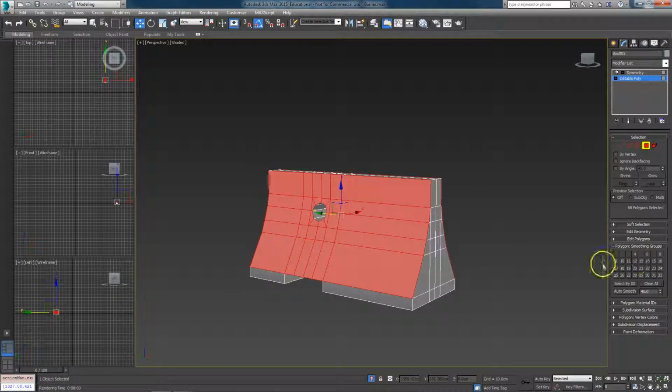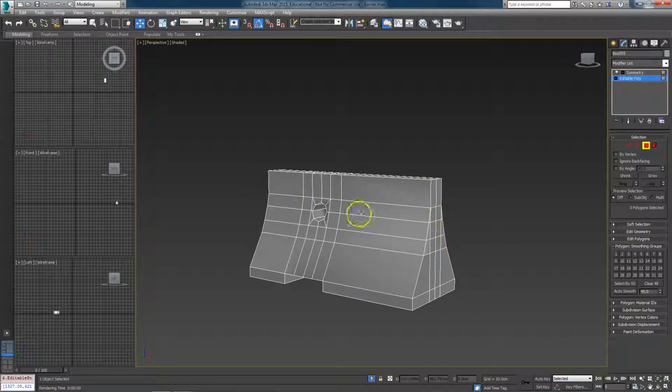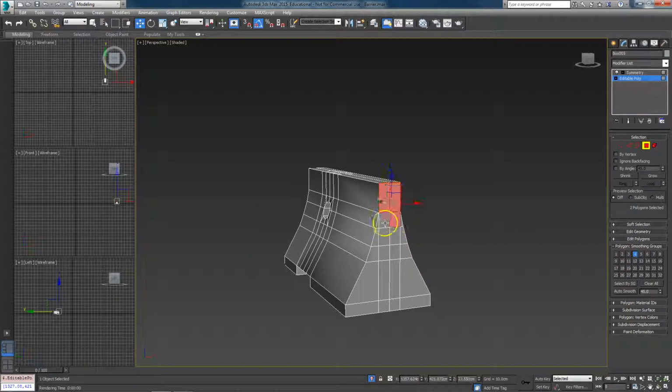Alright, so now that that's set, I'm going to go ahead and clear that. I'm just going to send it to 2. So that group is all 2. This group will be 1.